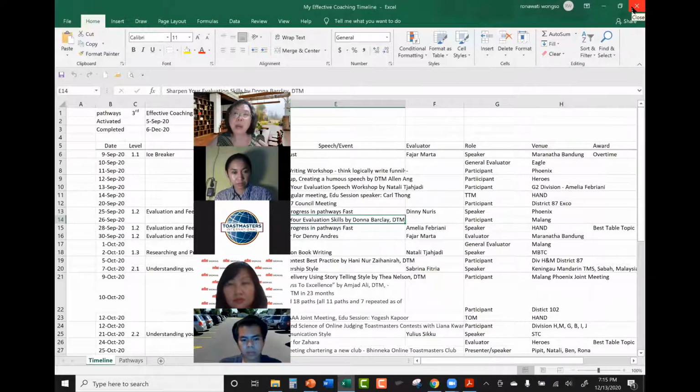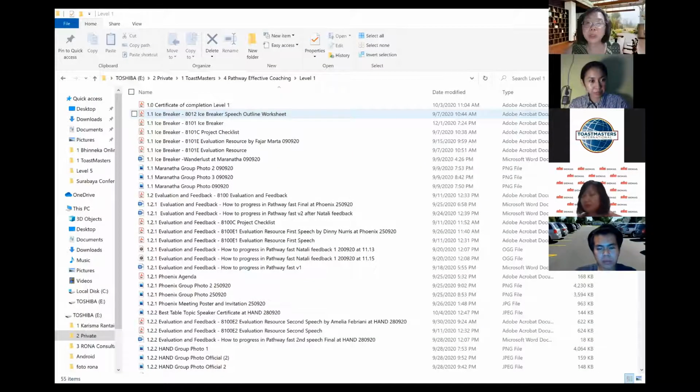Another thing is I want to show you about the documentation. This is of course optional, because this is just the way I do it, so it's really up to you whether you want to follow or not. But the way that I do it, for each level, I have a level folder. And for each project, the first project is 1.1, so everything under 1.1, I categorize, so it's easy for me to look.